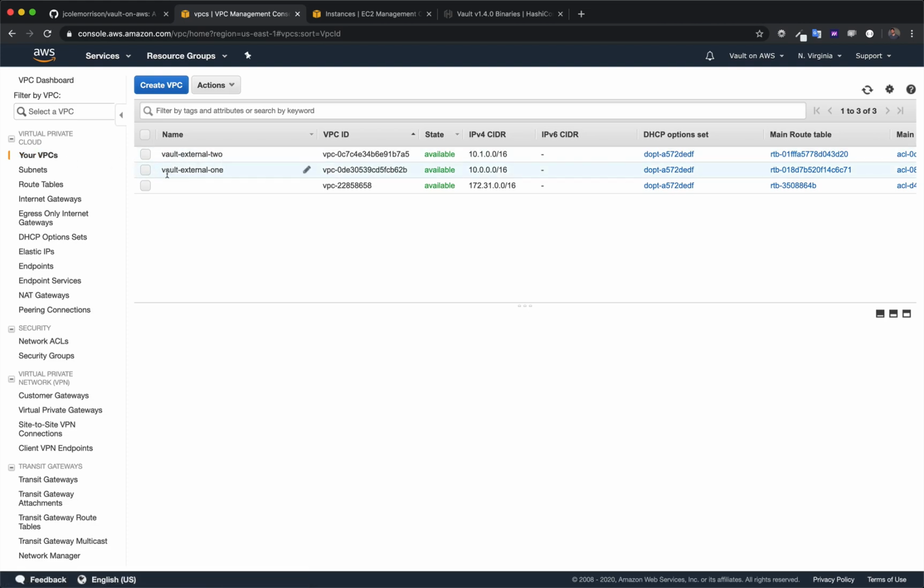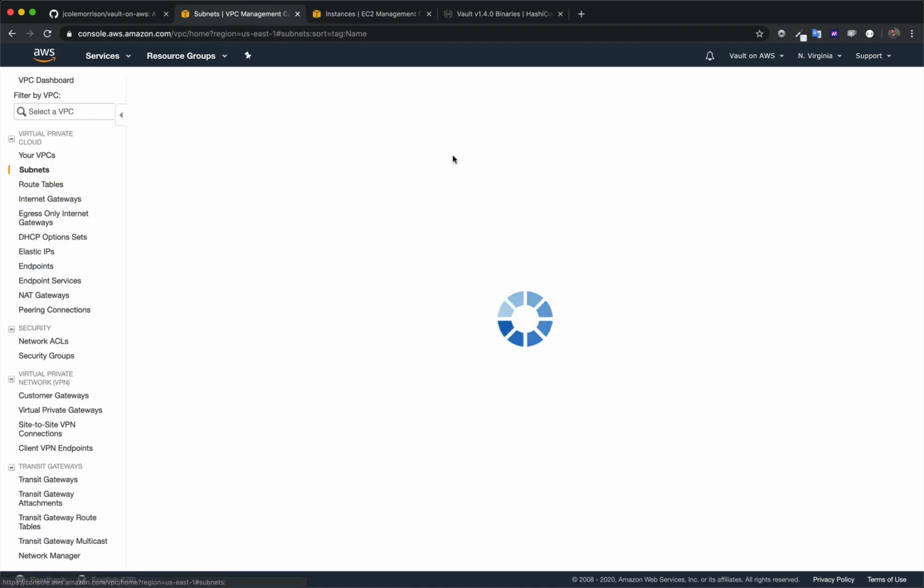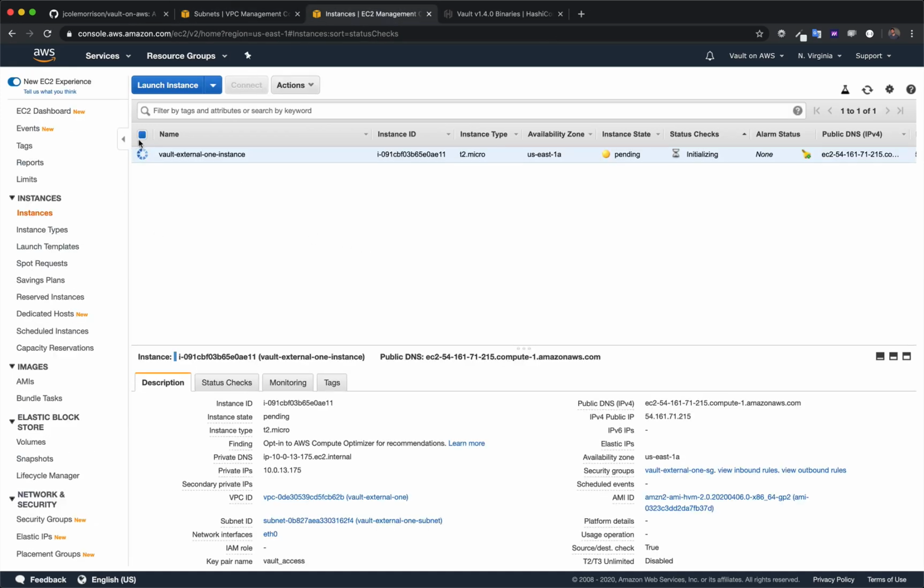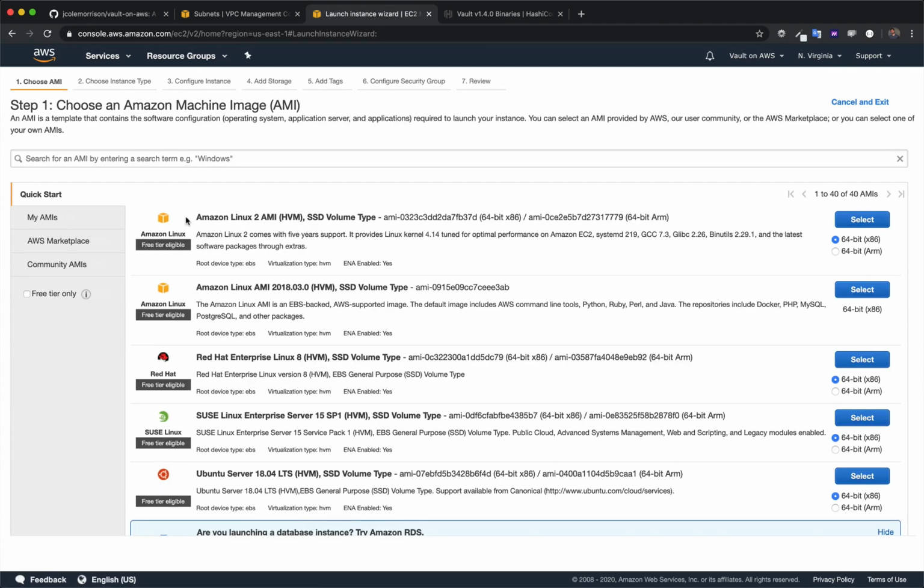So Vault external 1 is going to get a new instance launched into its subnet here. If we look at the subnet, we can see that it doesn't have as many available IP addresses as the other, because one of them has been taken by the instance we've just launched. All right, so there is that. Let's do it again. We're going to make the second one.